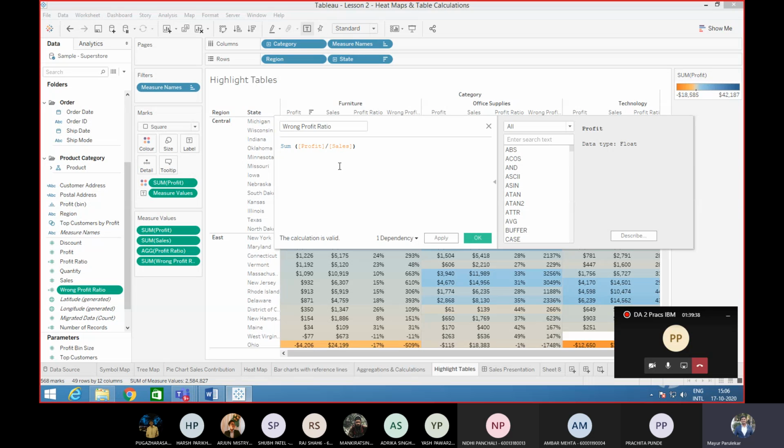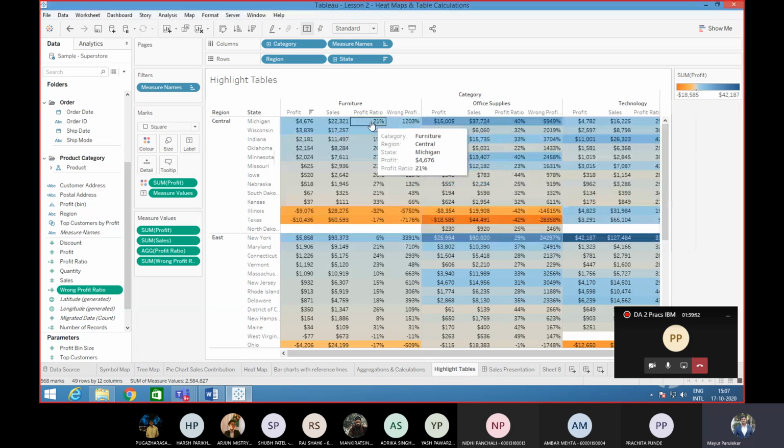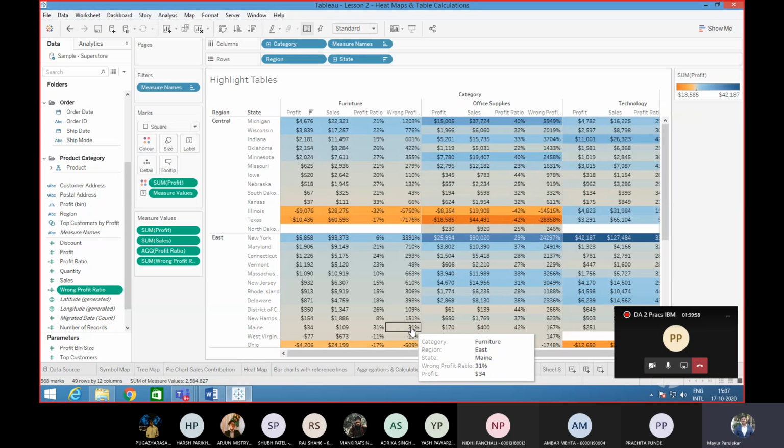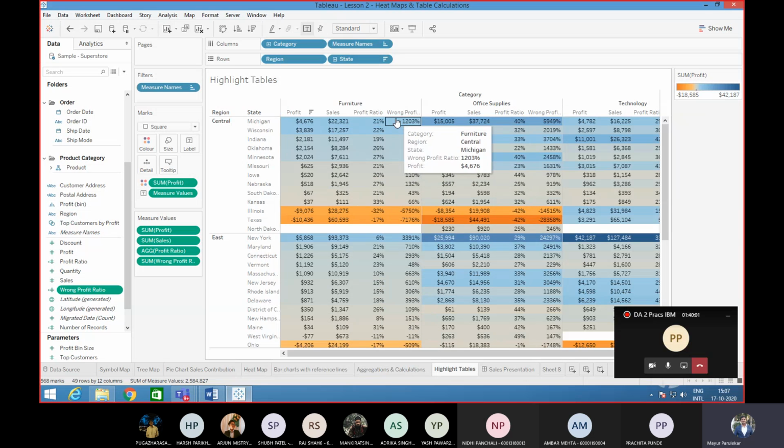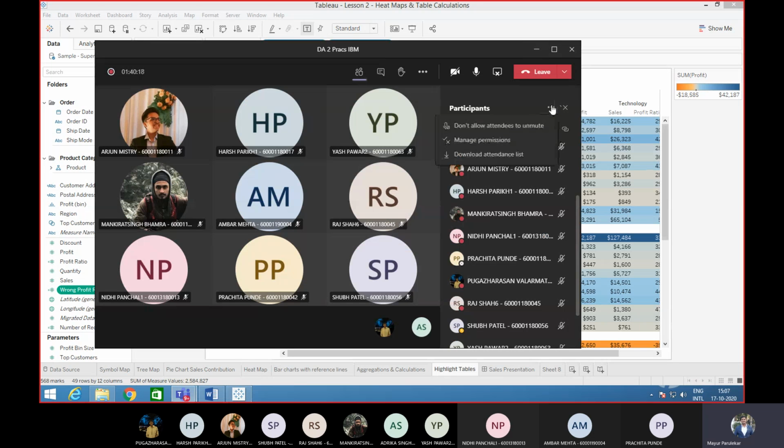What I want you to do is create both of these. Create the true profit ratio and the wrong profit ratio, and check why exactly one throws out 0.3% and the second throws out 21%. Remember, Tableau will throw out this one. I want you to figure out what exactly is happening between these two columns. Before we meet next time, I want you all to do this, and then we'll move on to other things like scatter plot, tree maps and pie charts. Just taking down your attendance.